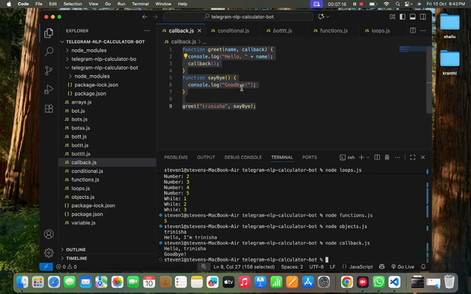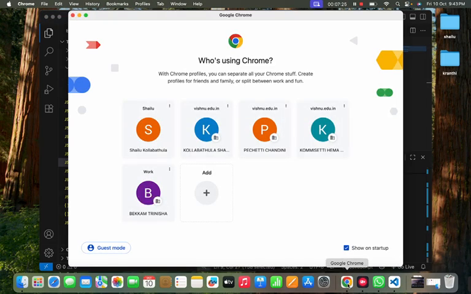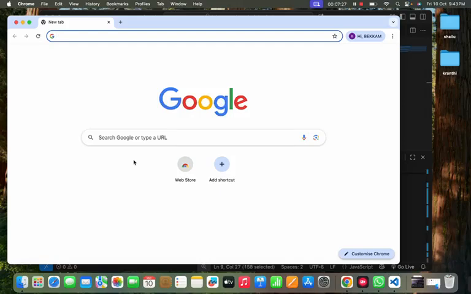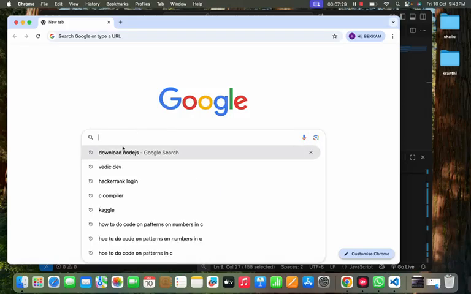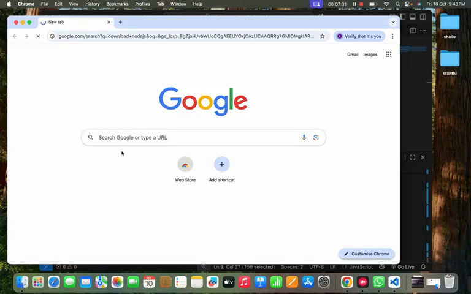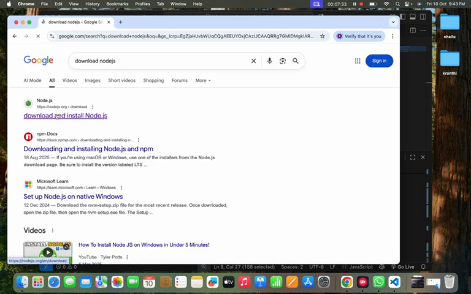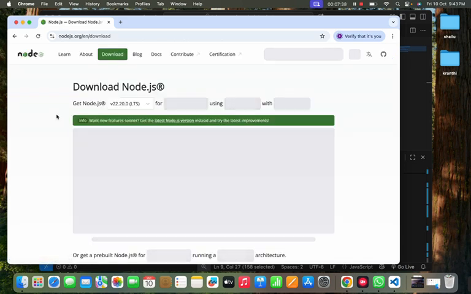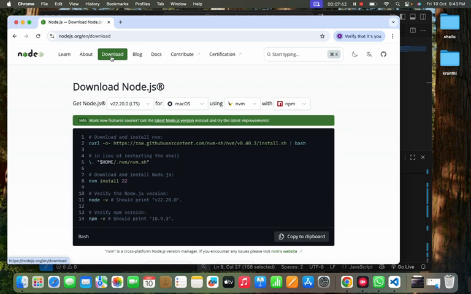So now we can see how to install Node.js. To install Node.js we have to go to Chrome or Google. We can search how to download Node.js. In that we can tap on the first link. After tapping on the first link you will get a frame like this. In that you can tap on download, so it can be downloaded.